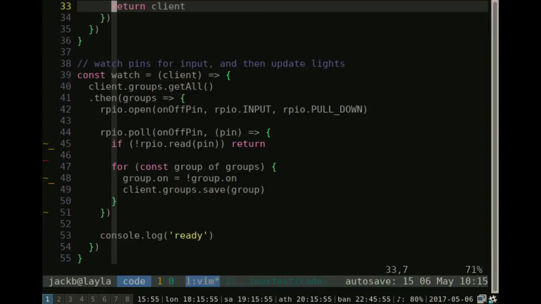And then I'm just going to poll, and I think it polls once every millisecond. It just sees if the circuit's been closed, and if the pin, this return function here is saying that if the pin is being released, or if the change was that the circuit's broken, I don't want to do anything. So I want it to activate on the press of the button and not the release. Right? And then for each group of lights, I'm going to just toggle whether they're on or off, and then save that, which makes the actual API call.